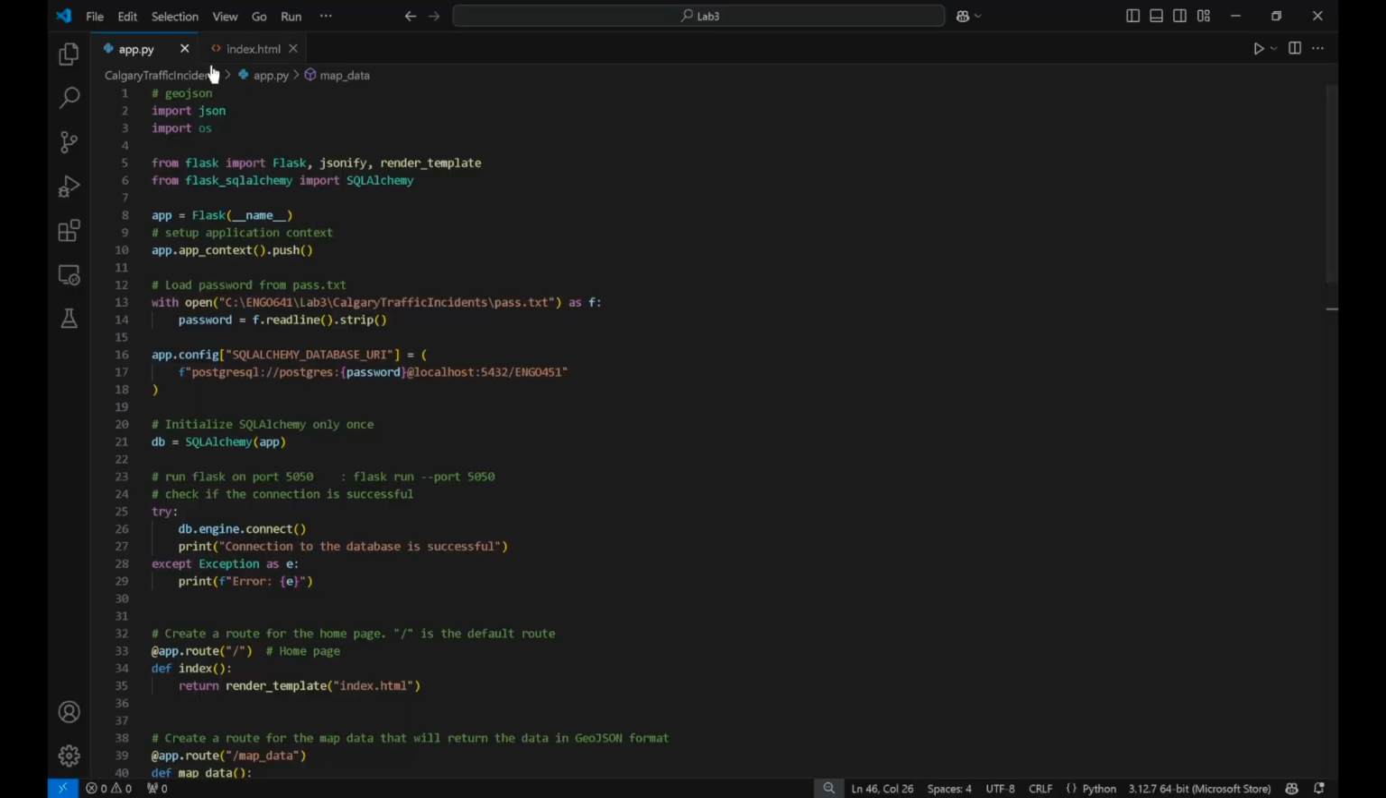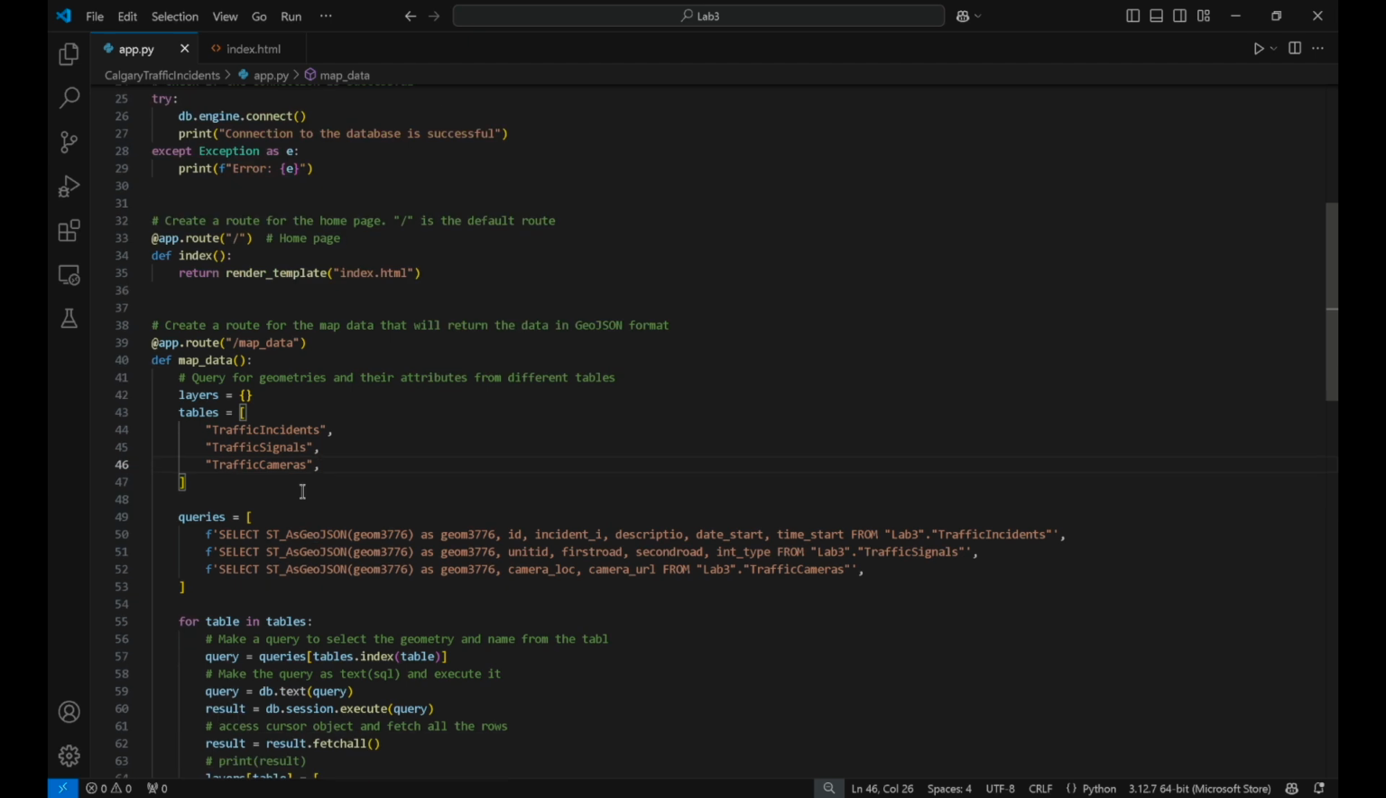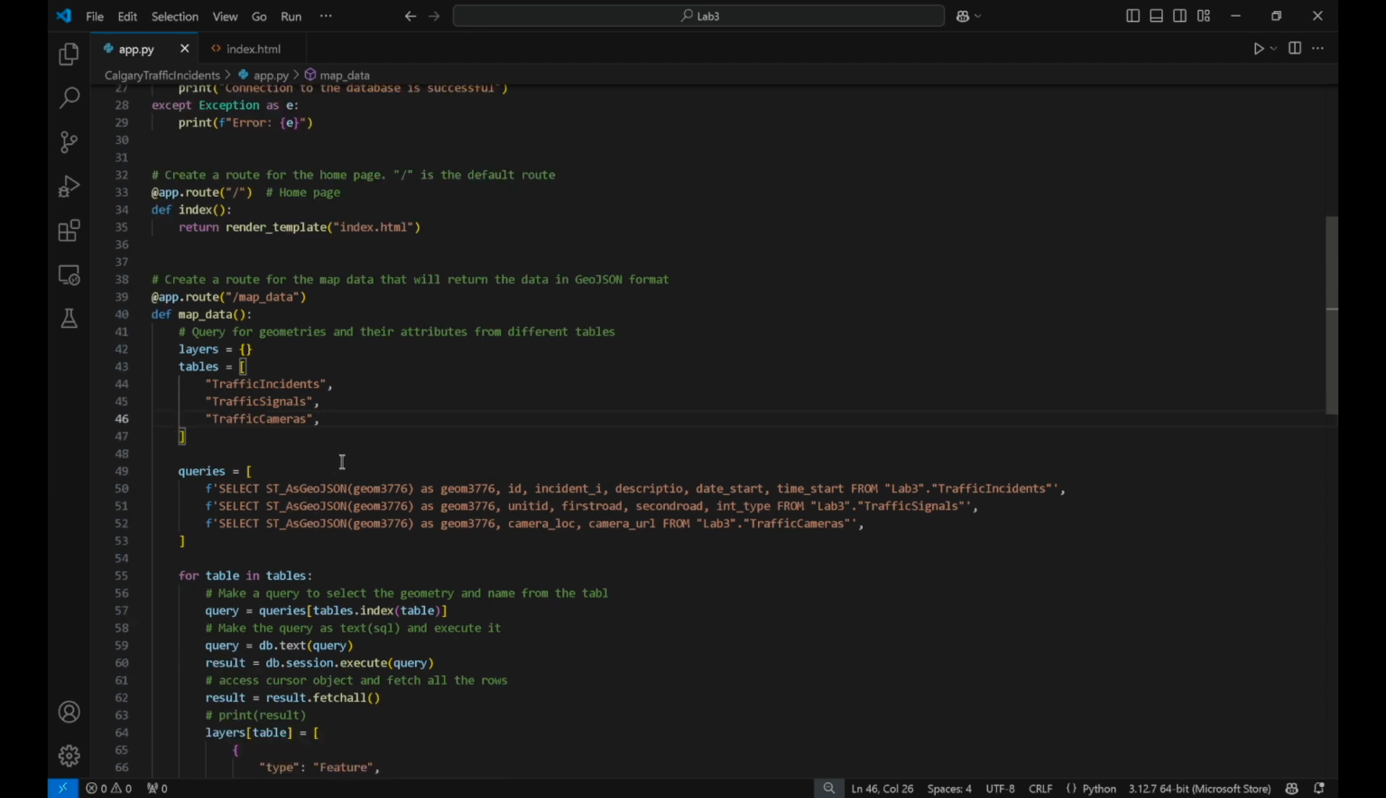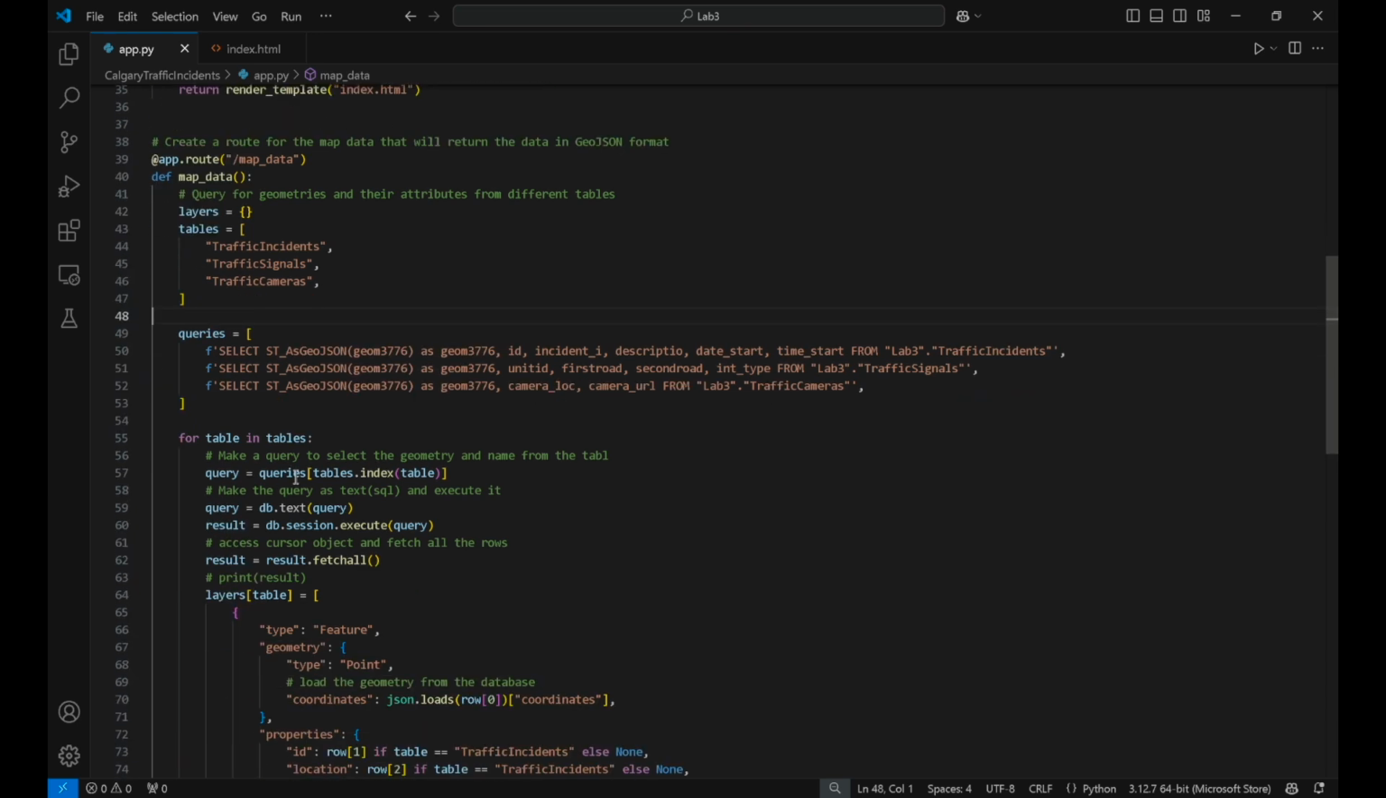Base query modifications. In the back-end Python code, we start by setting up a connection to a PostgreSQL database that contains three main tables: traffic incidents, traffic signals, and traffic cameras. Each table stores geographic data along with relevant details for each real-time traffic dataset. To retrieve data from these tables, I've written custom SQL queries.